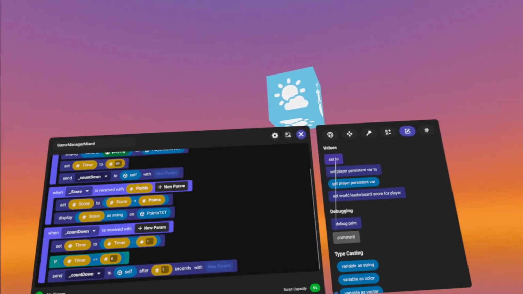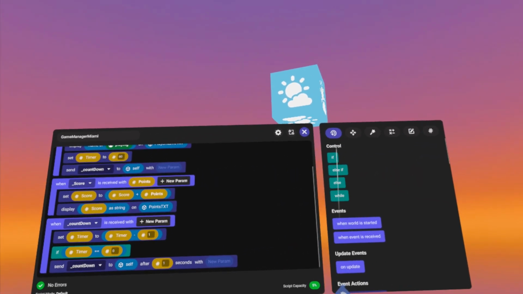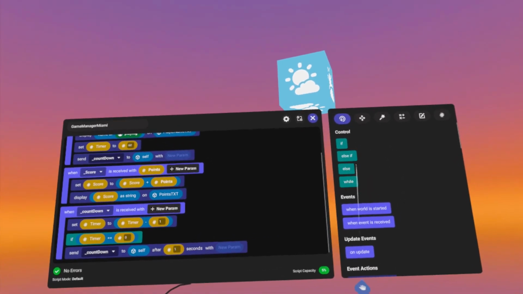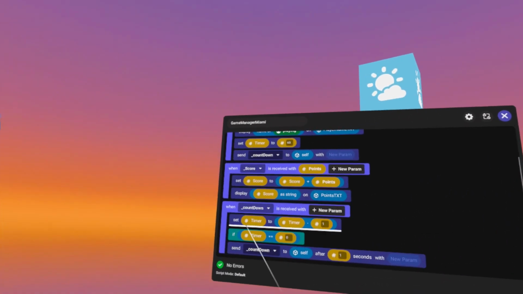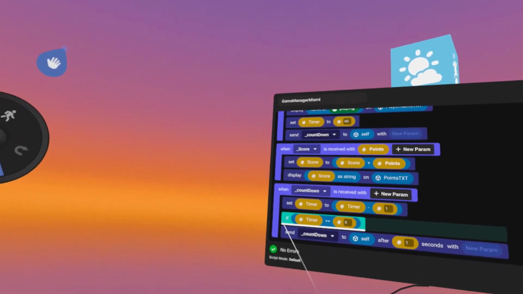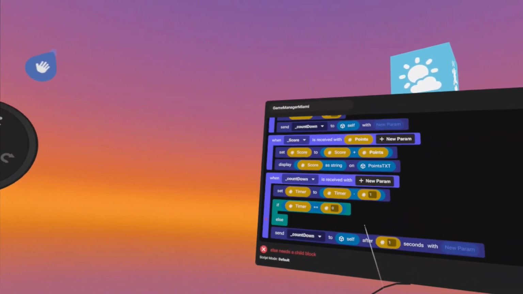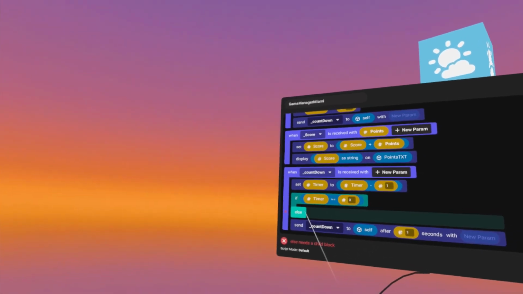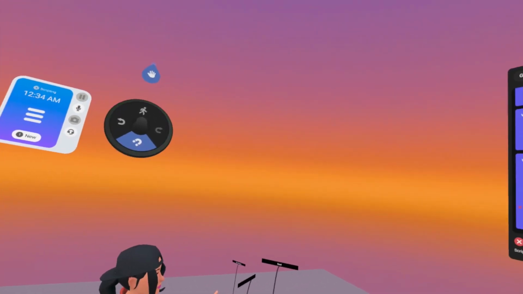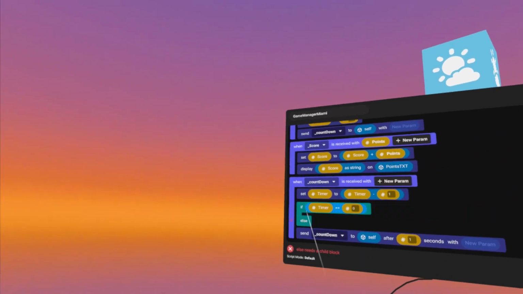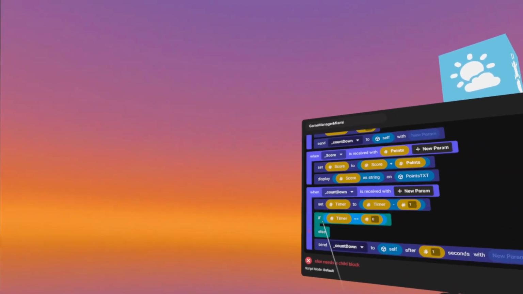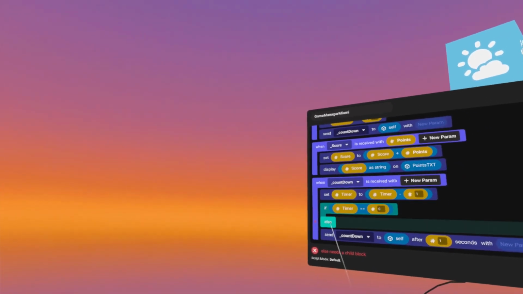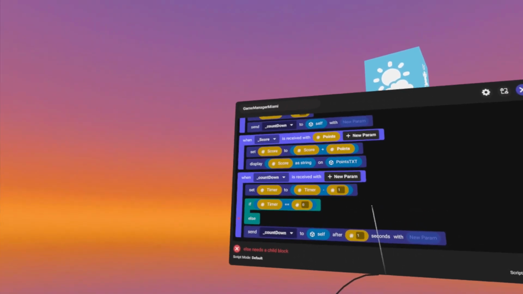But we're going to actually do one thing. We're going to go back to our events under the control. We're going to grab another green one. It's called else. We're going to grab that else, and we're going to connect that else to the if. So there should be a green connection between each other, like a paired block. It should be connected underneath the if, and it should make one solid block, right?